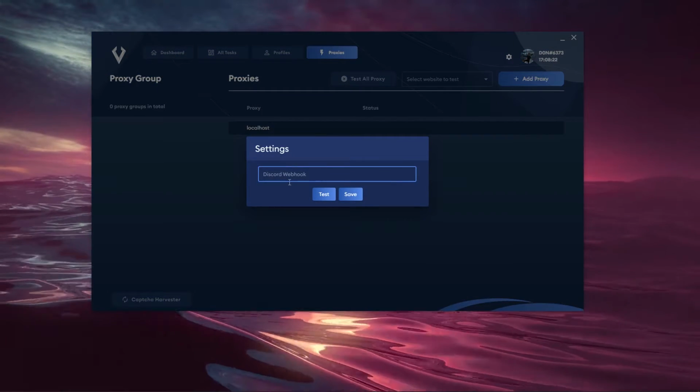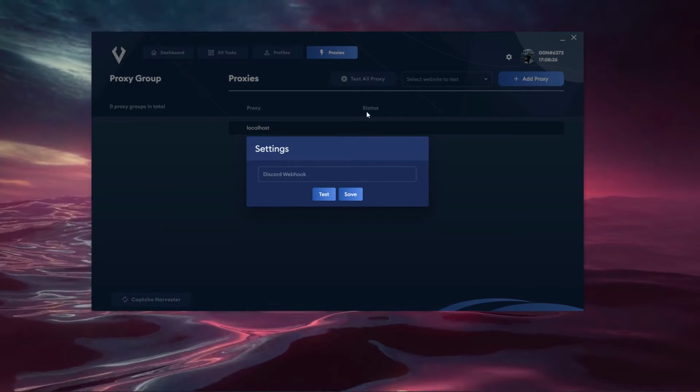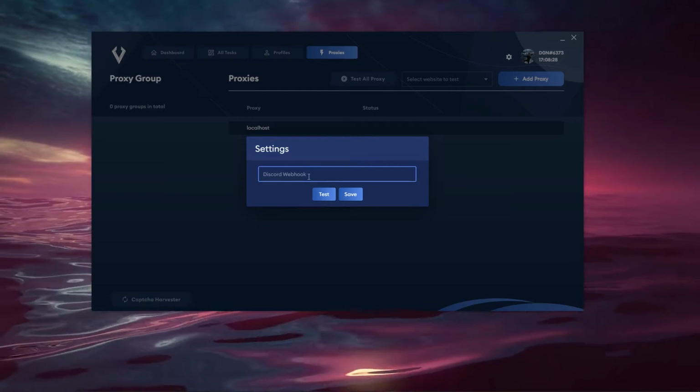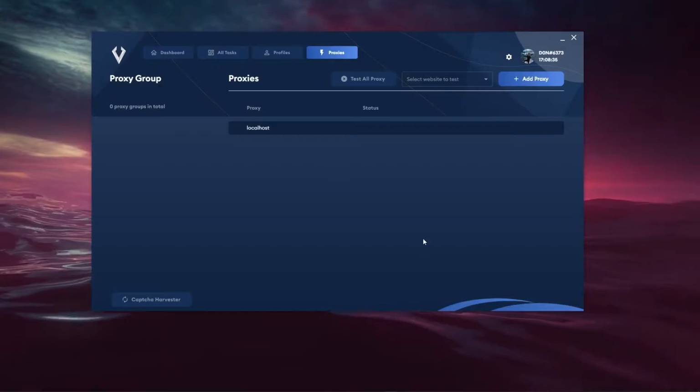It's going to show where you can put your Discord webhook to receive notifications from the bot regarding its success, failures and things like that. Once you enter it, you can test it to make sure it works, and you can also save it as well. We have a few pages here.